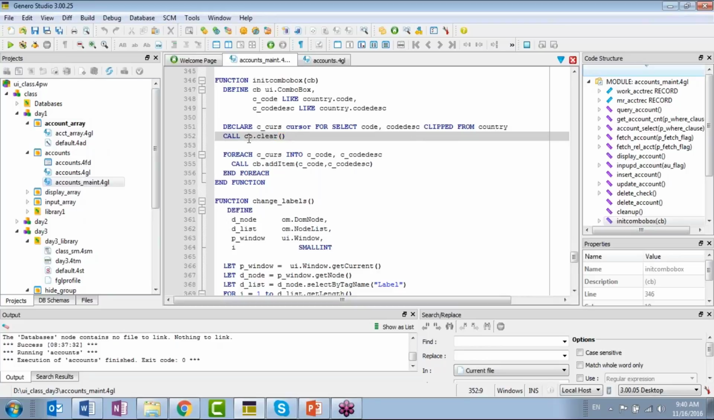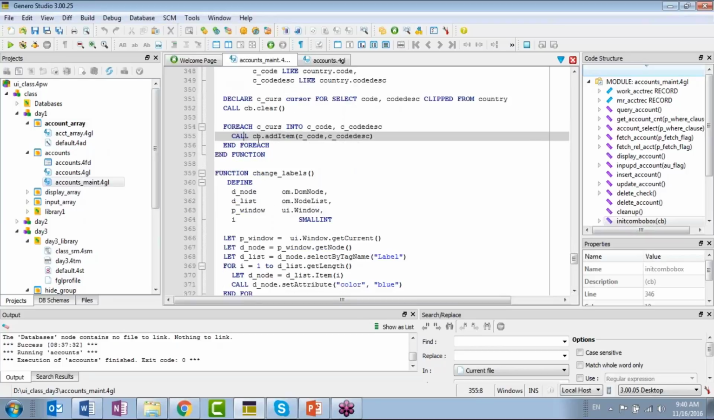First, we're initializing our combo box by clearing out the elements with this cb.clear. And now we're going to use a for each loop with our cursor to read all of our table data, C-code and C-code description, from the database, and load that into our combo box with this addItem method. So we're just in a for each loop, reading through the data in the database table and using that data to populate the combo box with this cb.addItem method. And that's it. That is all there is to it.